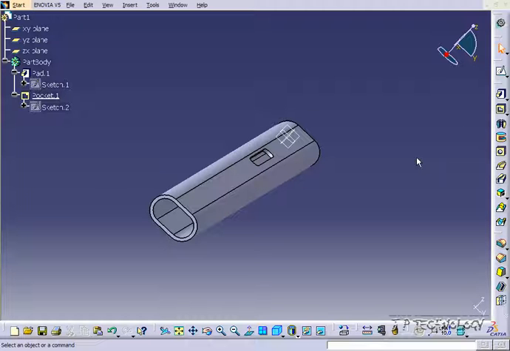This is tutorial number 93, and it covers how to use the compass rotate part feature within CATIA V5. To start off, open up tutorial part number 87, which is located on the DVD.